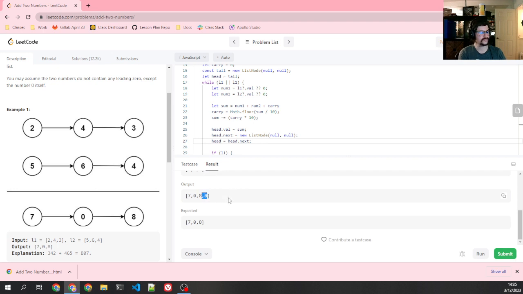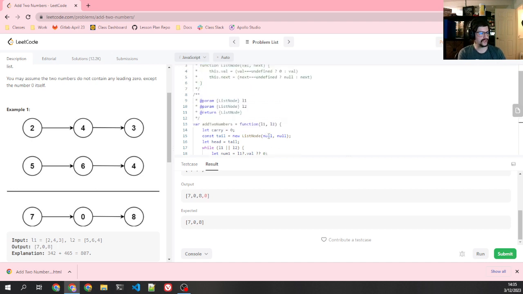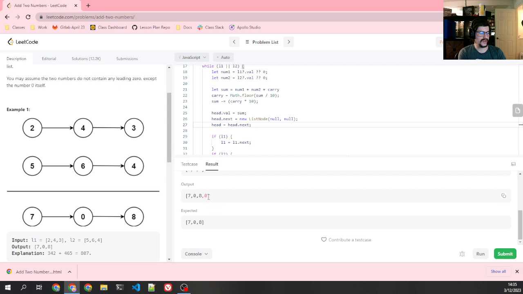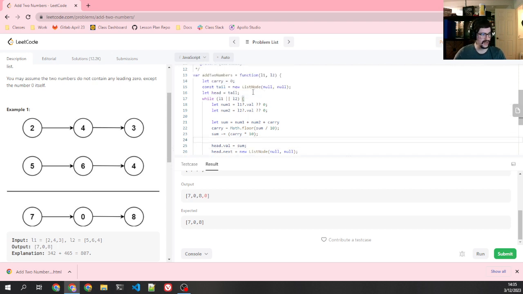That's the problem. The problem here is that we're creating a new list node every time, right? We're pushing a new list node onto the stack. And that means that we have a 0 at the very end. I don't really want that. So what I can do here is I could actually put all of these sums into an array and then build the list node off of that. But what I'm going to do is a little different, okay?